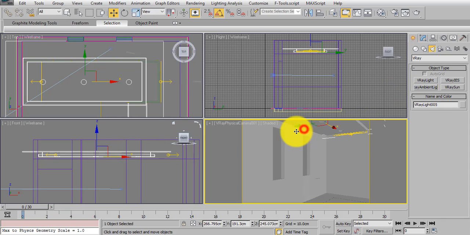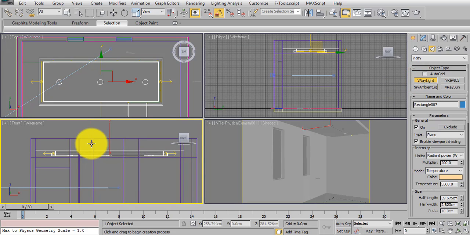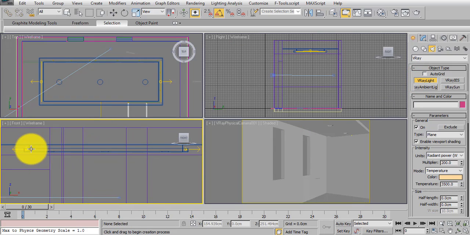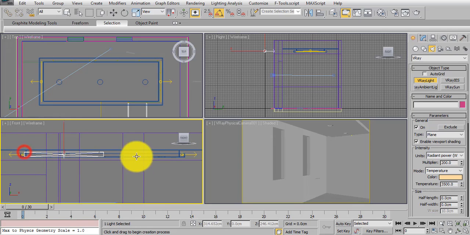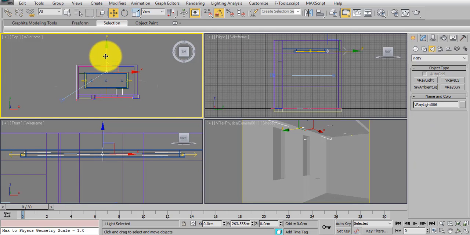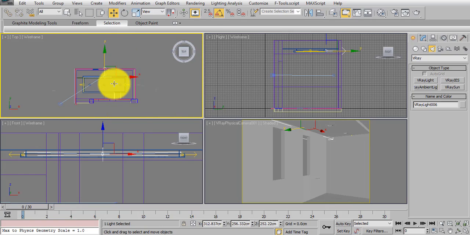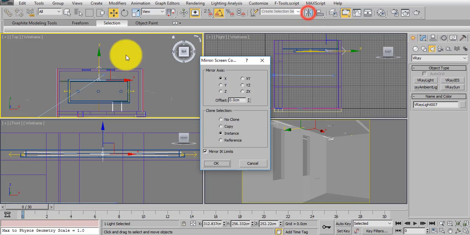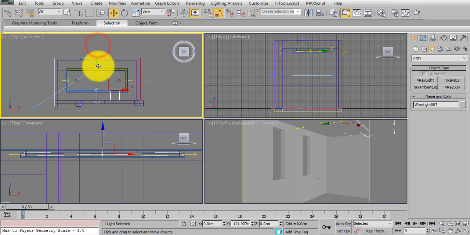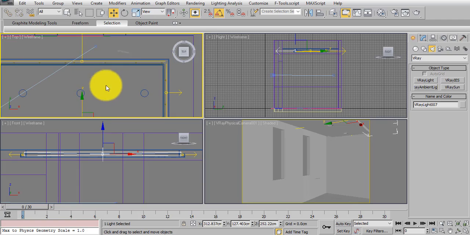Next, from the front view, let's create the same lighting because I want the light to come out on all the four sides. I've created one this side. From the top view, okay, it is appearing here. Let's move it a little bit. Let's keep it in the desired position. Again, I'm going to mirror it, but in Y direction with the instance. Okay, that is fine.